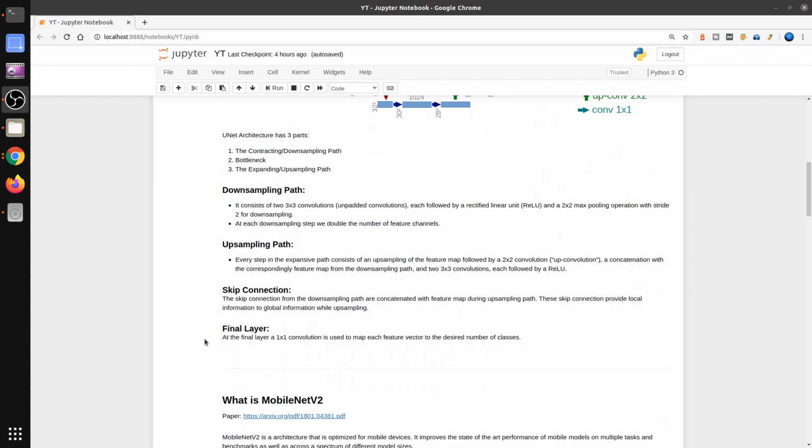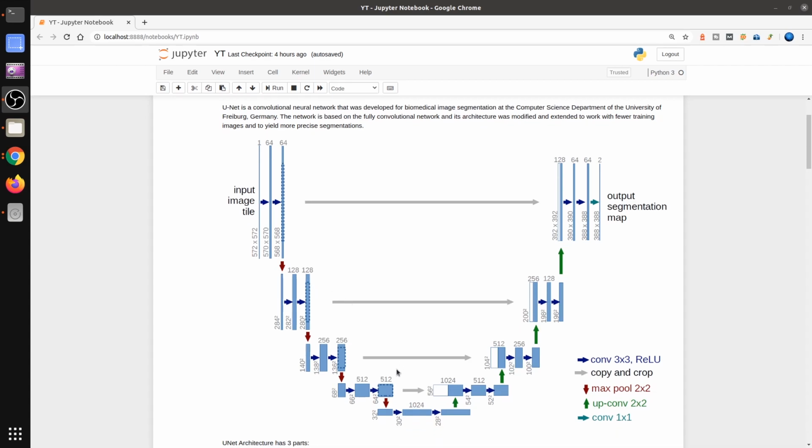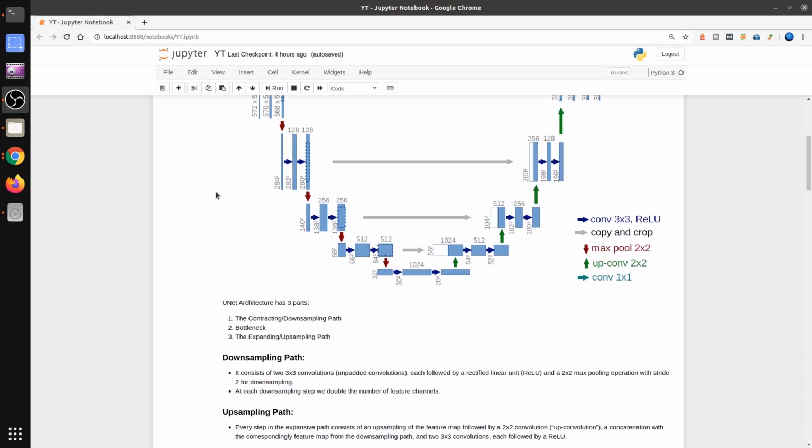The downsampling path consists of two 3x3 convolutions, each followed by a rectified linear unit, and a 2x2 max pooling operation with stride 2 for downsampling. At each downsampling step we double the number of feature channels. In this architecture you can see first the number of feature channels is 64, then we double it to 128, and after that 256, then 512, and at the bottleneck part it becomes 1024. And this process goes in reverse in the upsampling path, that is from 1024 it becomes 512, then 256, then at last 128.